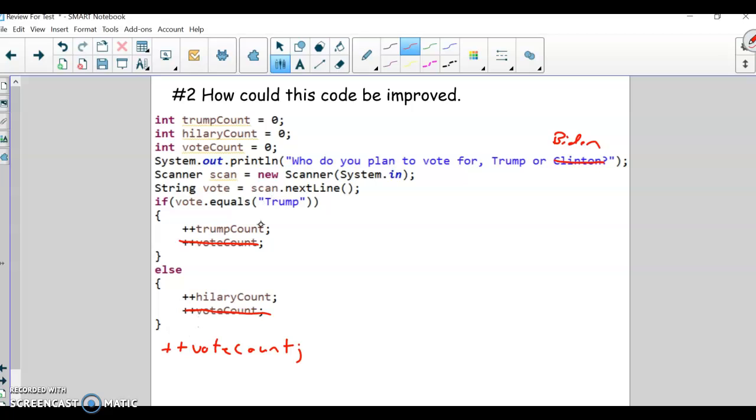This would also have the flaw that if they typed in lowercase Trump or Donald J. Trump or something, it wouldn't work. So we have to be careful if we were actually writing a vote counting program. We would need to be a little more careful than this.